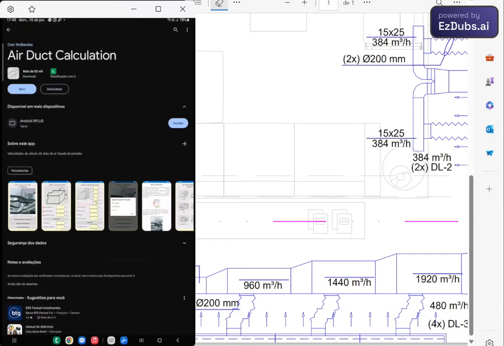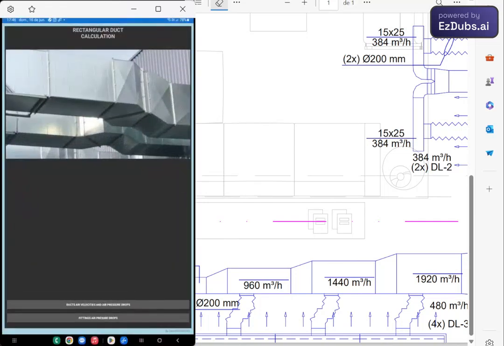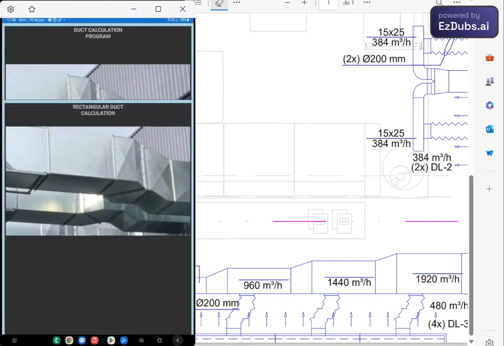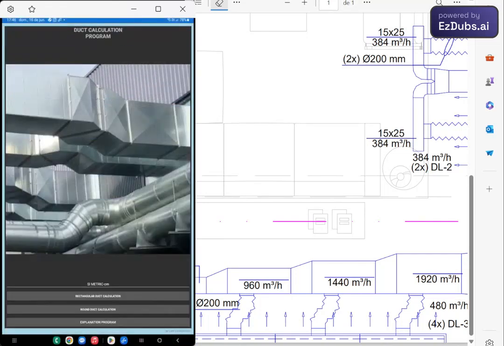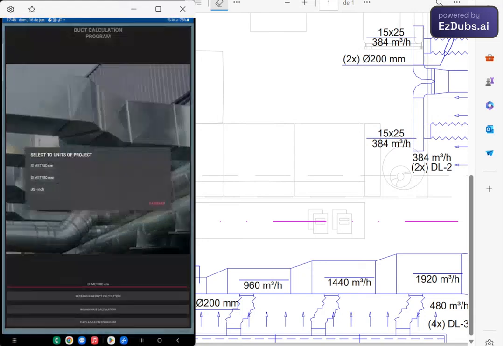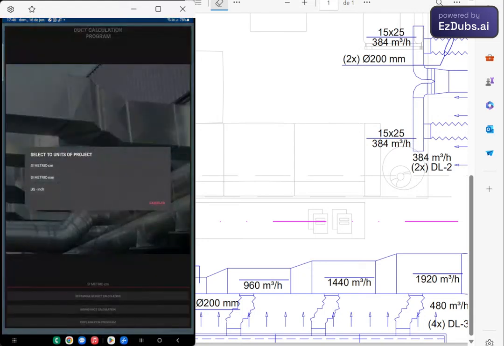So the first step is to download the Air Duct Calculation app from the Play Store. As I said, this application is only available for Android, but even so, I believe it will be very useful for you. Once installed, you will open the application, and here on the home screen, you can select the units, which can be the International Metric System in centimeters, International Metric System in millimeters, or the English, or American System in inches.